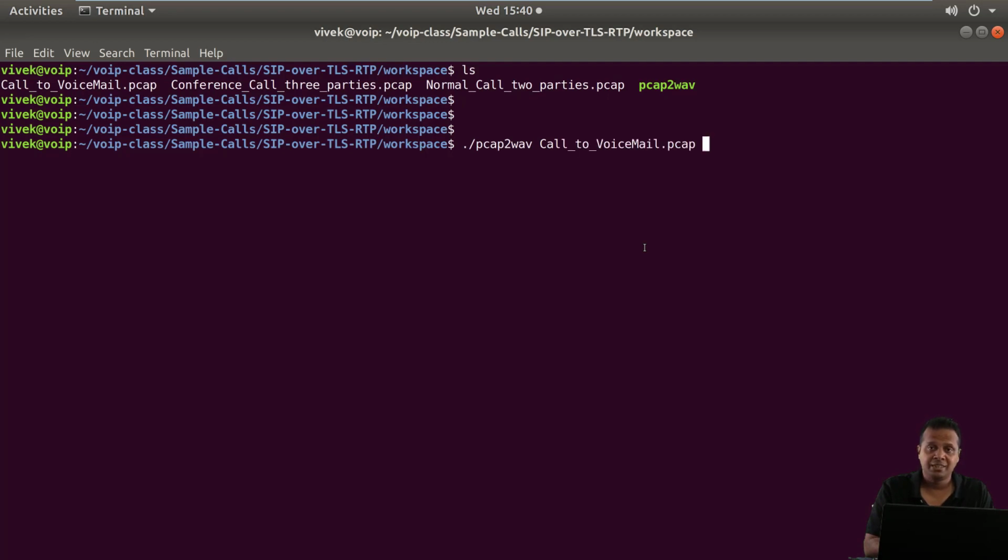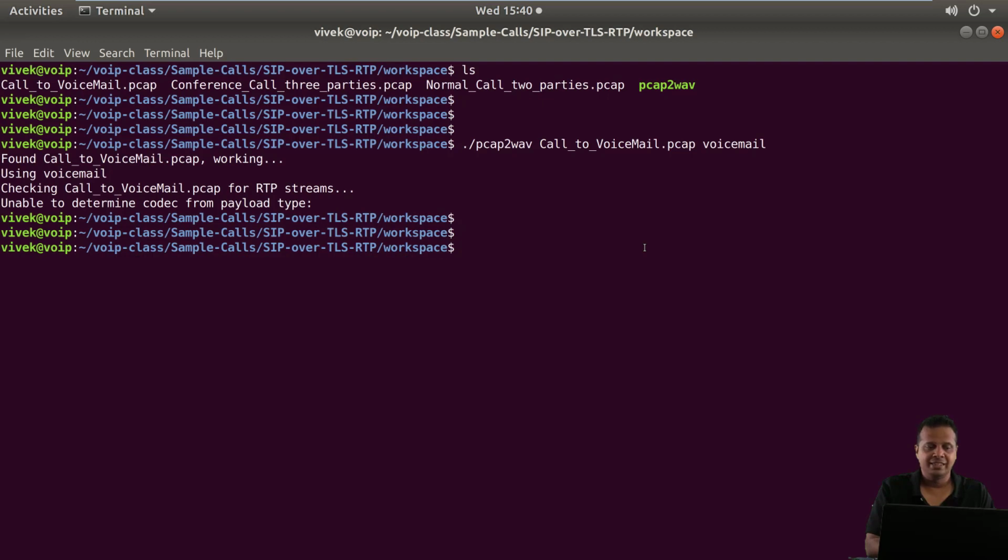Okay, so if I were to run pcap to wave and give it the call to voicemail, and this is SIP over TLS plus RTP, keep that in mind. pcap to wave works flawlessly when it's just SIP and RTP. So we give this and we say, well, this is voicemail traffic. What you see is that it doesn't work. It says unable to determine codec from payload type, right? And the same thing would happen if you gave any of the other 2 PCAP files. So the key problem seems to be that, just like Wireshark, these scripts also need some additional information.